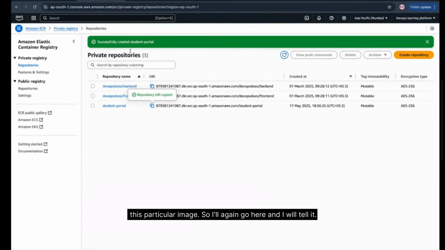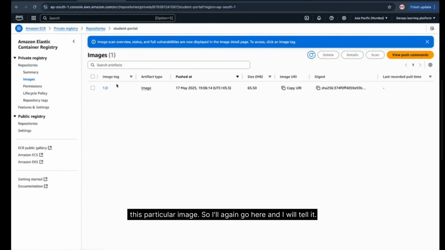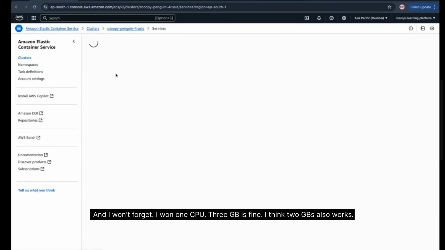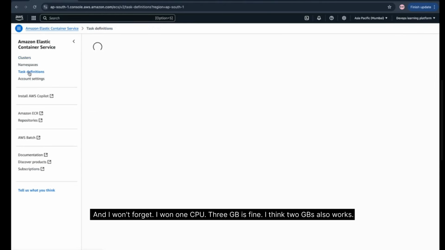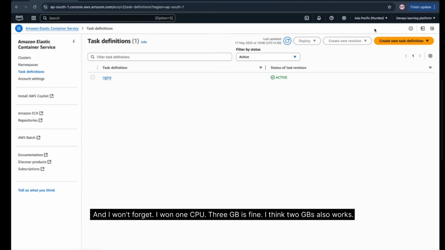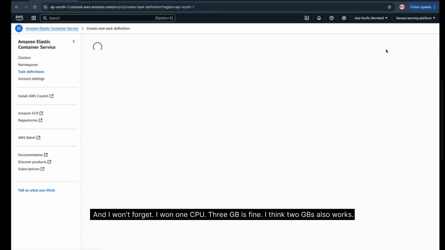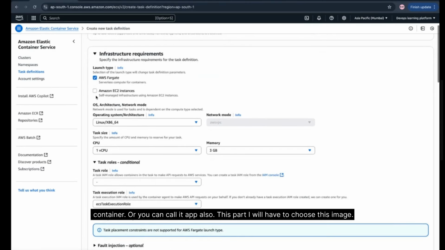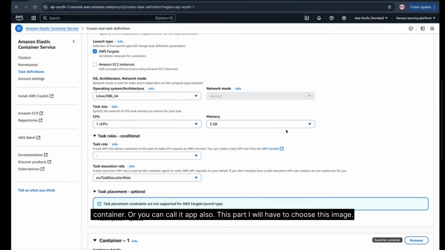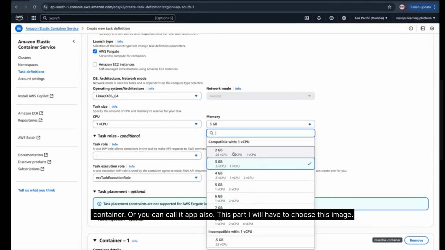Now we have to create one for this particular image. So I'll again go here, and I will tell it I want Fargate. I want 1 CPU, 3 GB is fine. I think 2 GB also works. This is the default welcome, and this is the only one I need. The container I need, this is my class container, or you can call it app also.